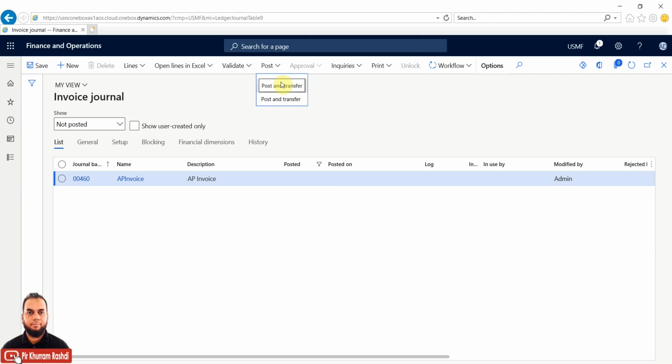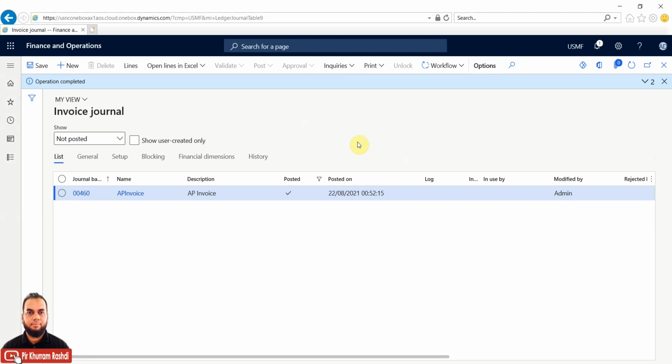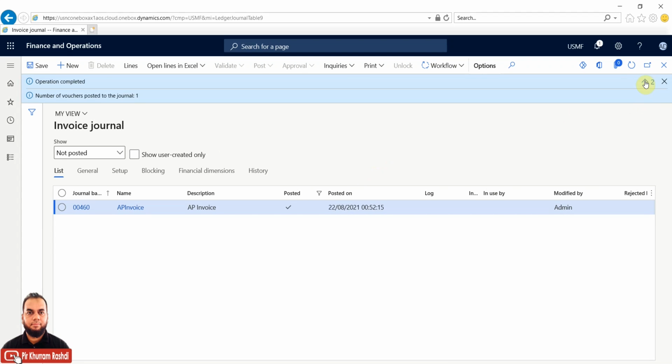That is the difference between both. Post will not post if there is any error in the vouchers available in this journal, and post and transfer will successfully post whatever are correct vouchers, and if there is an error in a certain voucher, it will create another journal for that. For now I will just post this invoice. So now this invoice is posted, and that's it for this.